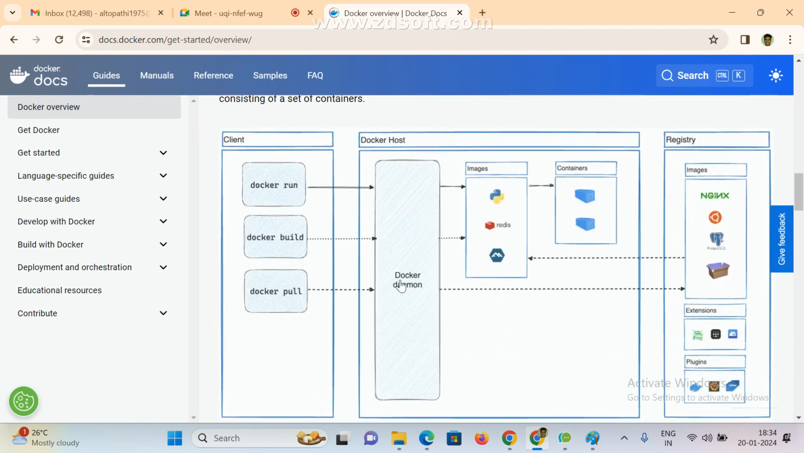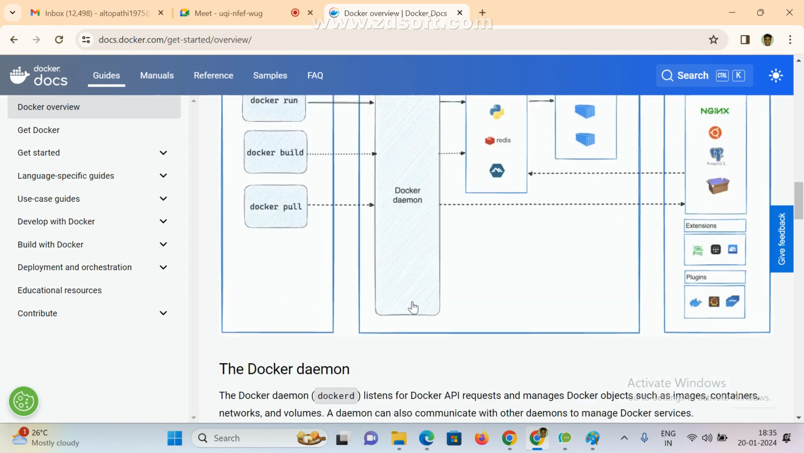The daemon is the main role here. If any request comes from the Docker client, who will receive it first? The Docker daemon, like a front office. If you go to any office, first where do you go? Only the front office, right? They ask whom do you want to contact and for what purpose we came here. They ask for some information, right? In the same way, if you send any request via the client, the request goes to the Docker daemon, like the front office. Now we'll see one by one.